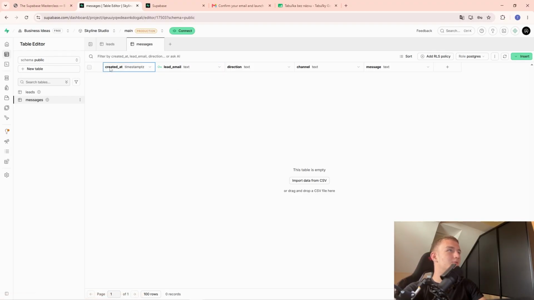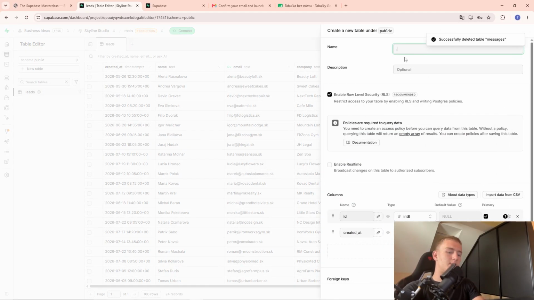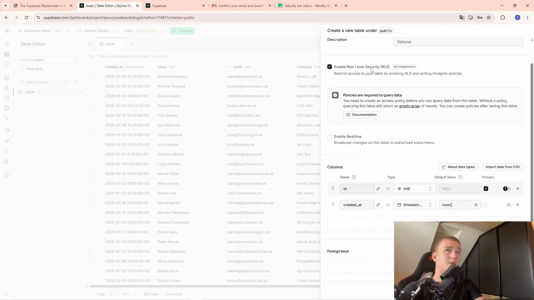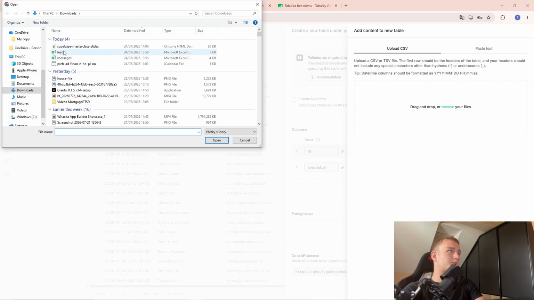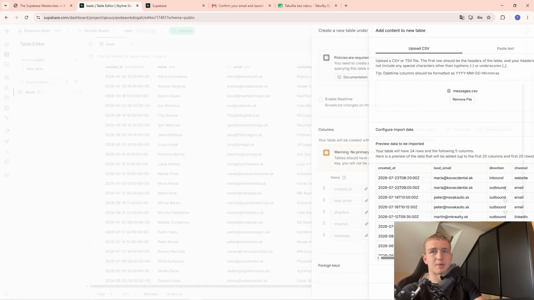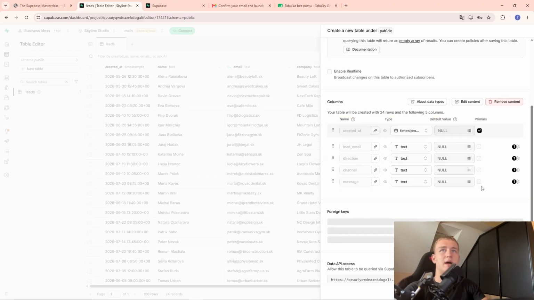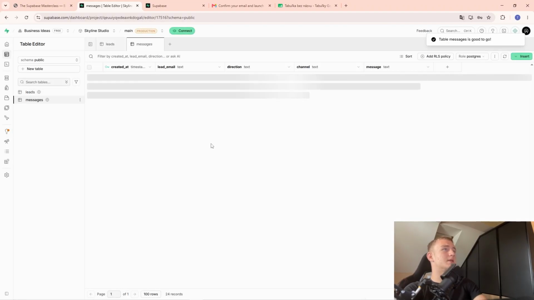So let's create the primary key. Let me delete the whole table and let's start all over. So messages, let me just pull it from here. Great, enable row level security, this is what we want to have, and import data from CSV. We want to do messages again. Now we can see that yes, we've got multiple of the same emails, which is not ideal at all. But what I can see is we've got different created at values. So for now we can use this as the primary key till we create the actual ID. Okay, let's continue. Hopefully it works, and yes, we can see that it is working.